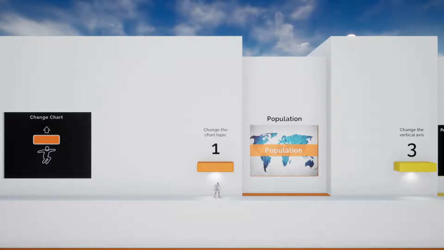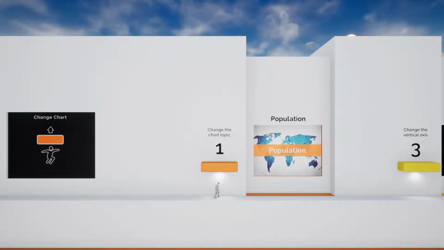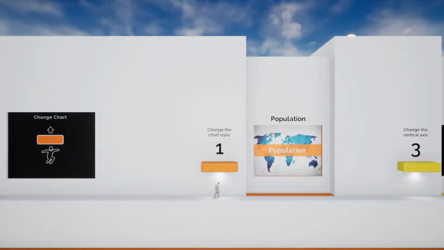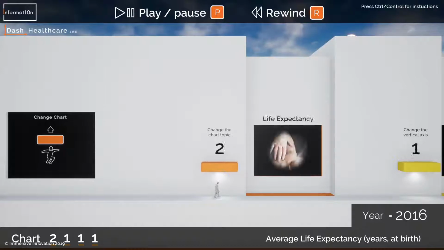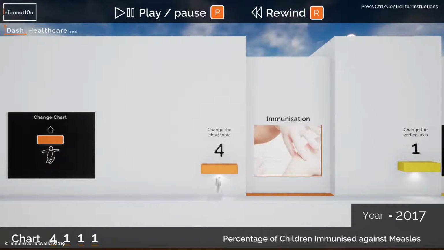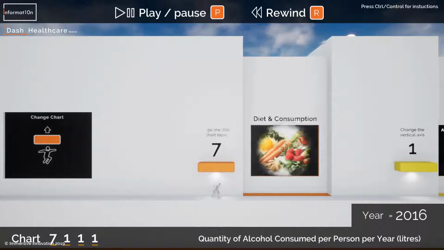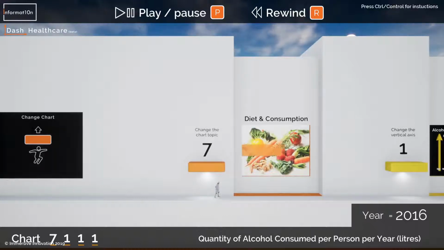So I'm back at the first selection box here, the orange box, and this is where I want to change the chart topic. The bar chart I'd like to take a look at, I know that that is topic number 7, which is going to be diet and consumption. Okay, so there we've got diet and consumption, comes up on the screen.